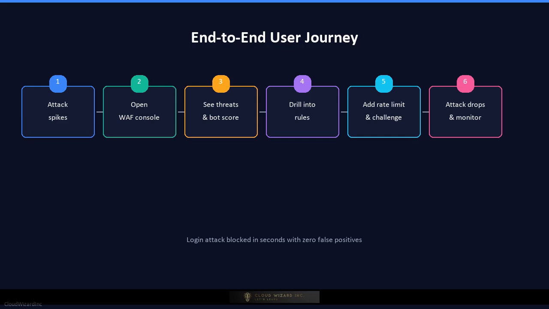Let's trace the end-to-end user journey. A security engineer at an e-commerce company notices unusual traffic on the login endpoint. She opens the WAF management console and sees a spike in blocked requests from a specific region. She drills into the bot detection dashboard and sees that most of the traffic is scored as malicious with suspicious headers and no JavaScript execution.